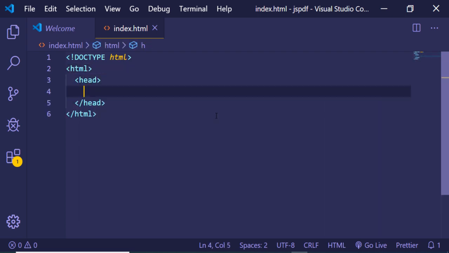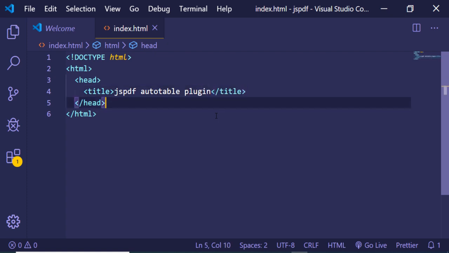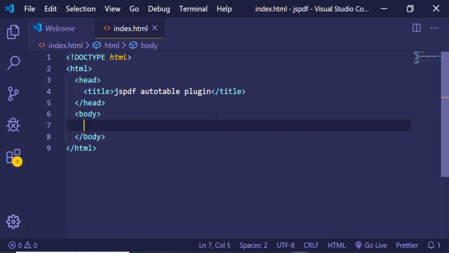Give it a head tag and inside this have a title. Let's suppose the title is JSPDF Autotable plugin. Inside the body we will have a simple button which will trigger the action. We will give an onclick attribute to it, so we will be writing this table function, and the label will simply be Download PDF.